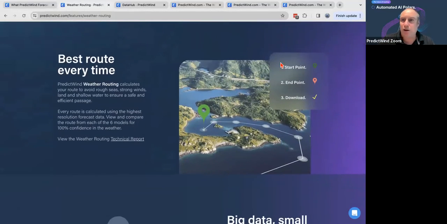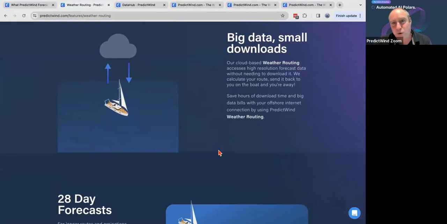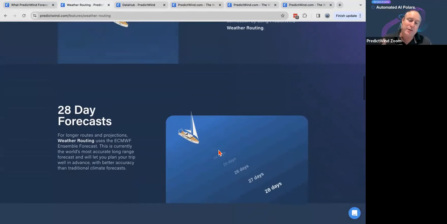It's pretty simple how we do it: start point, end point, download. And this is what I mentioned before. We can control our file size, and if we're doing a massive passage, going from Panama to French Polynesia, we can get 28 days of forecast with the ECMWF ensemble. Of course, we don't route for that many days. We update our route every day, twice a day when the models update, but we can plan longer trips, so Atlantic crossings, etc.